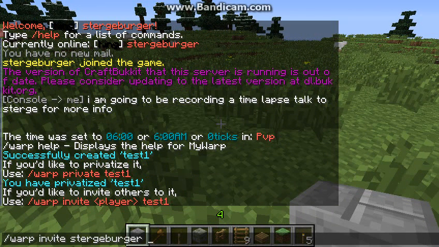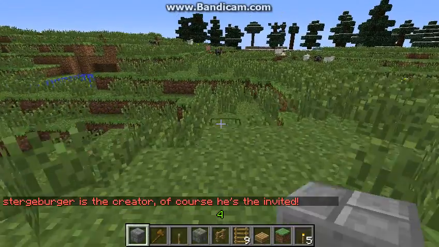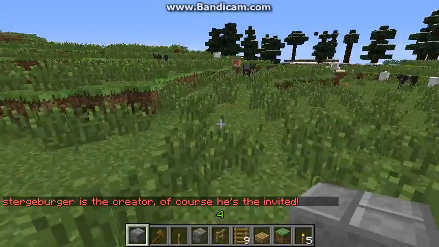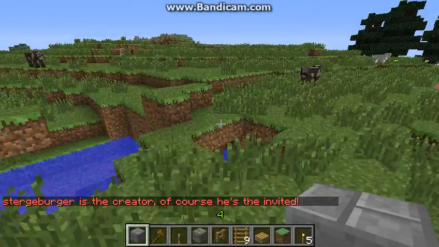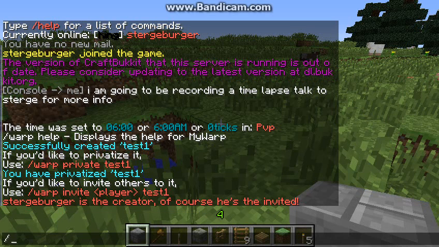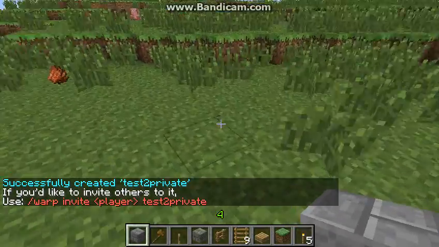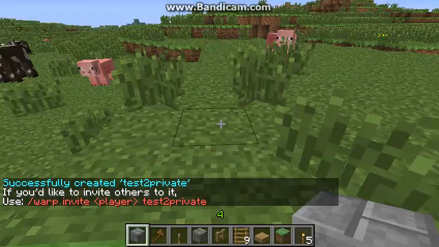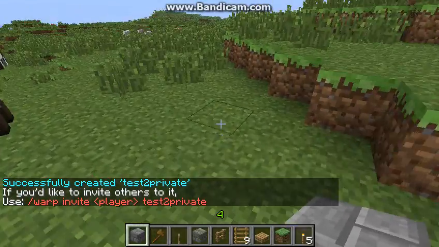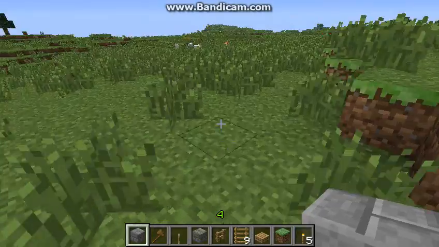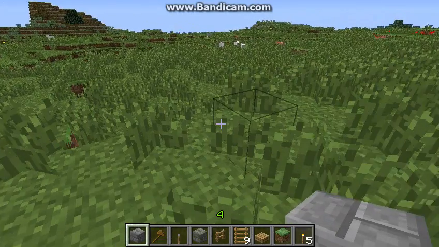I'll invite myself, even though you would invite another player. So instead of putting my name, you would put someone else's. It'll say that if you put your name. You can also create private warps by doing /p create and then the name of your warp. Then you can do /warp invite, the player, and that. So that's basically how to create the warps.